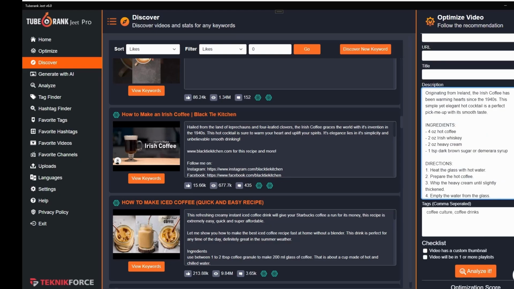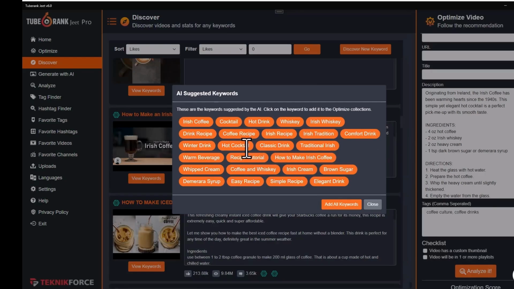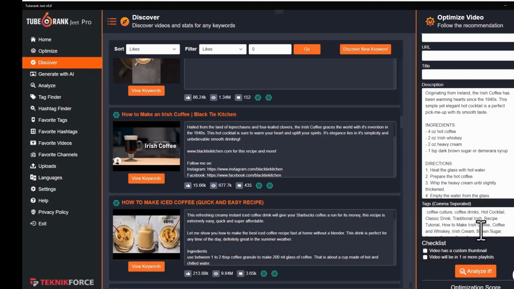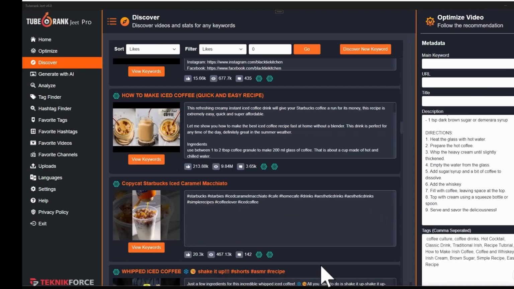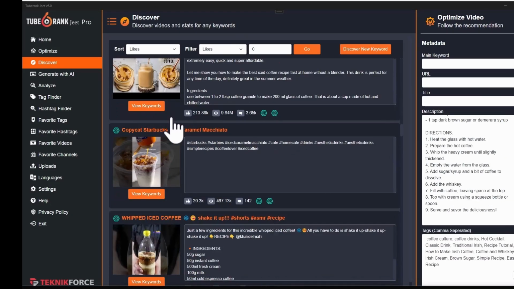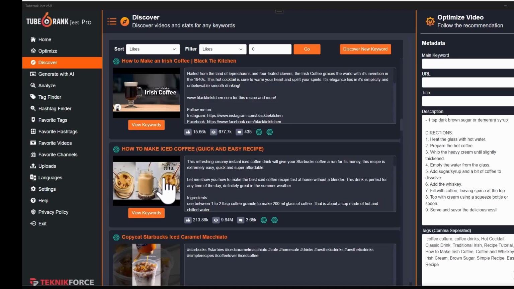Now I can also find keywords from my description. So I can click this button and I can just copy all the keywords that I want to target, close it, and right over here I have these keywords that I can use. Now remember, it's not just about AI. TubeRank Jeet can also let you use community research to find ideas, keywords, topics, whatever you're looking for.